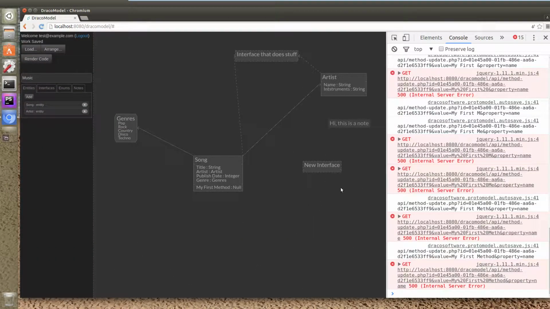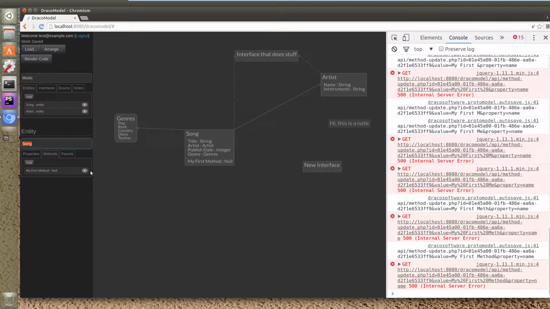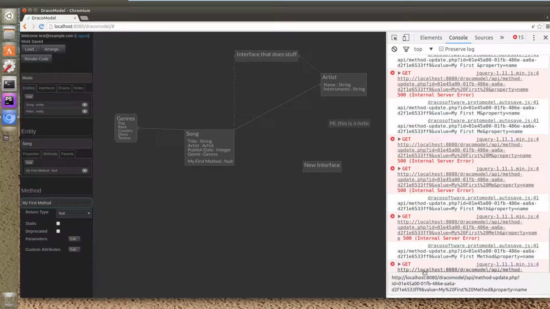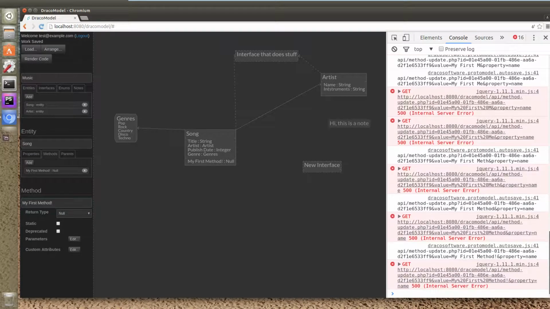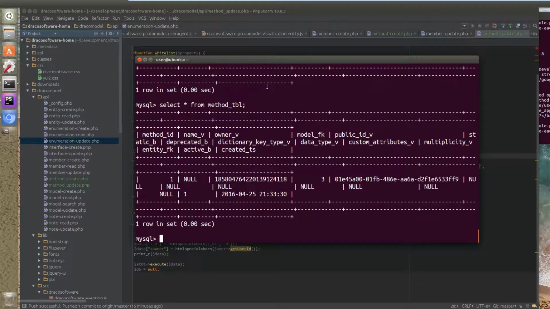Okay. So we have a method called myFirstMethod that, when I run an update on the method, immediately crashes. Localhost 8080 Draco model method update. I don't know why that is causing some problems. But that is clearly causing some problems. I'm getting 500s out of it. I'm about to show you why I love doing web dev.